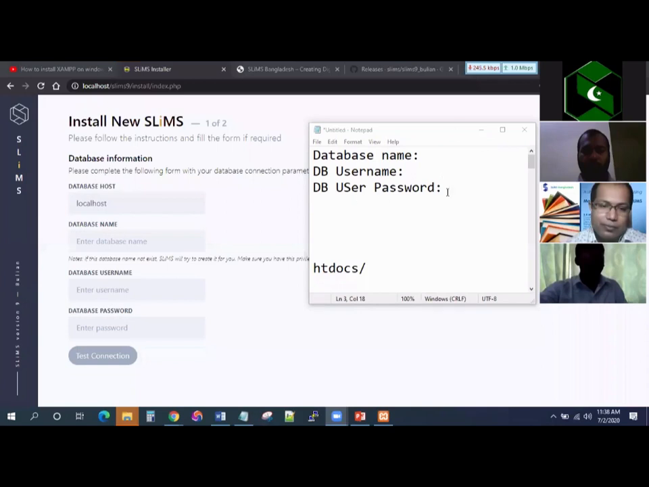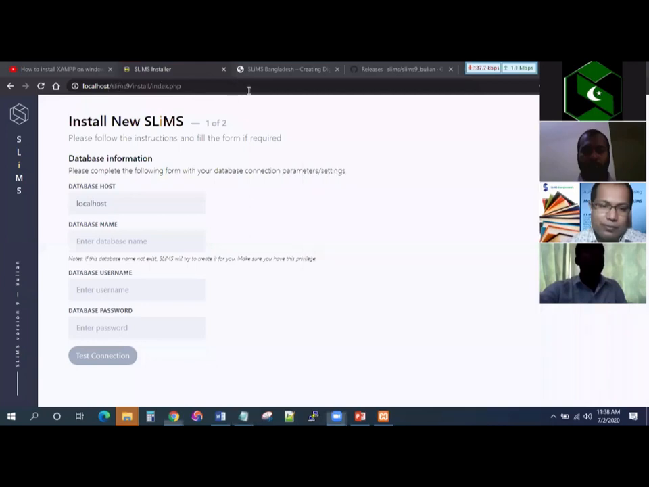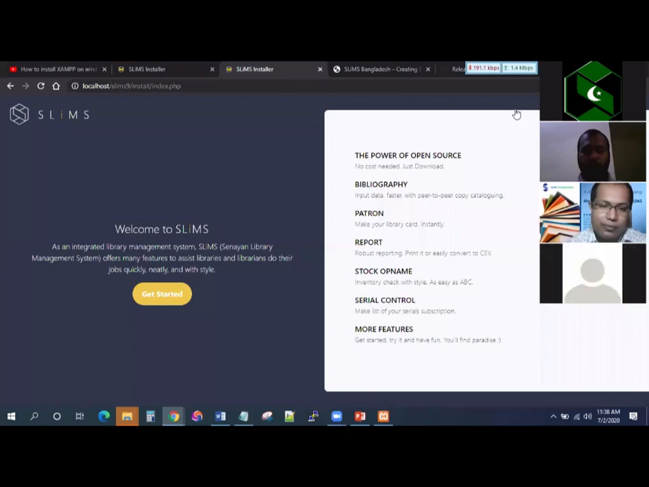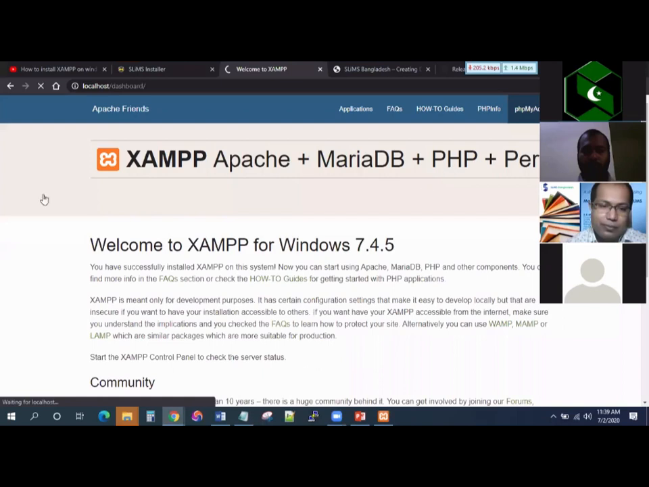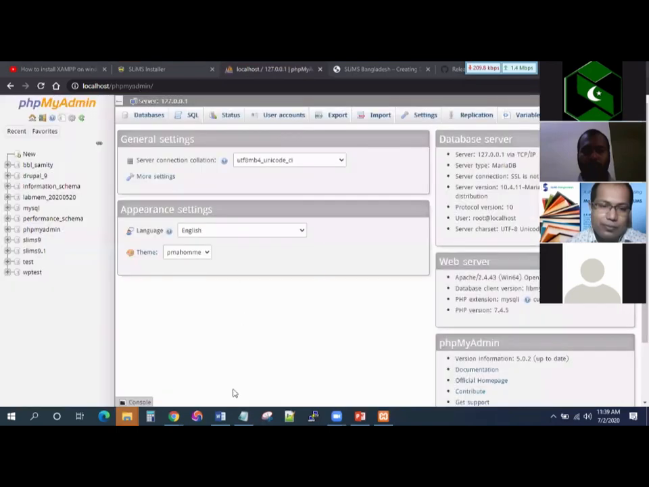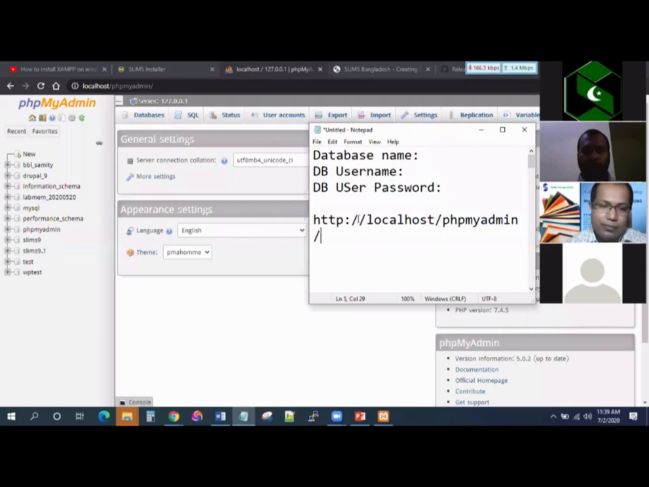To get this, we need to go to the dashboard like this one. Here you can see PHPMyAdmin. Just click on PHPMyAdmin. It will come. So this is PHPMyAdmin. That means you can directly write localhost/PHPMyAdmin.